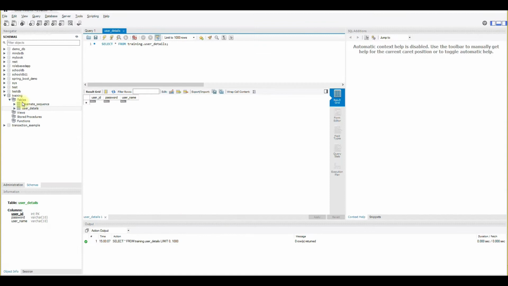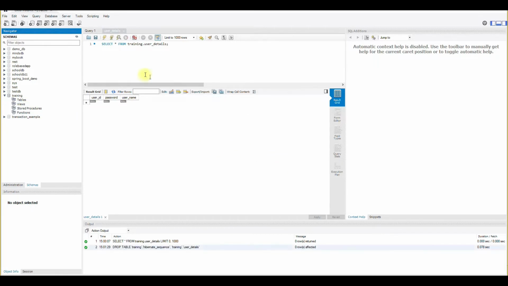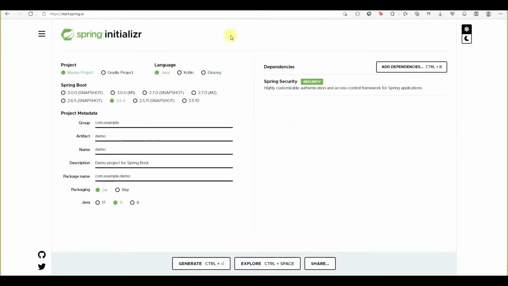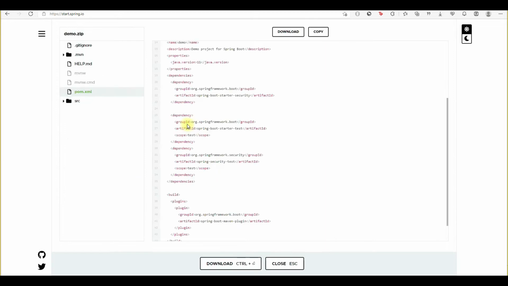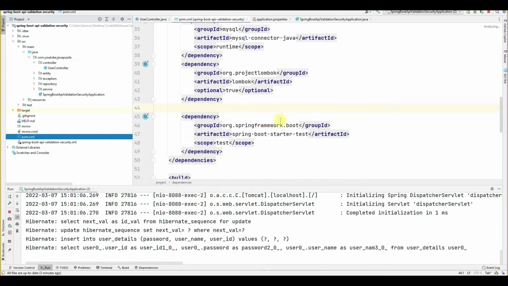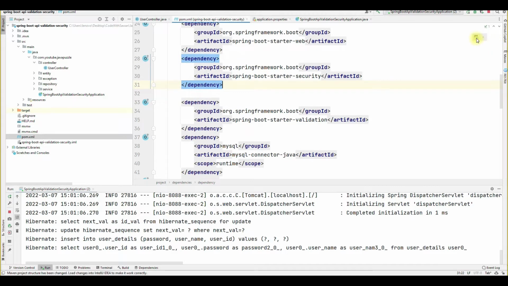Let me clear this. Let me drop this and add Spring Security and explore it. So let me copy this first and add it in the pom.xml. After adding this, we are able to see the difference in our program.